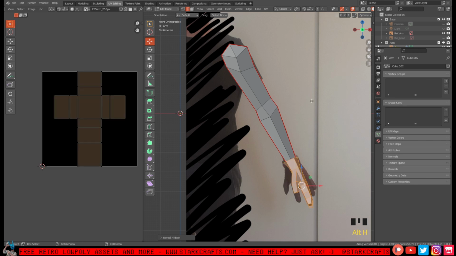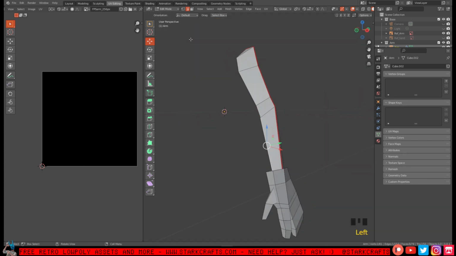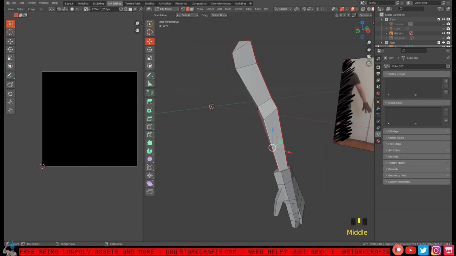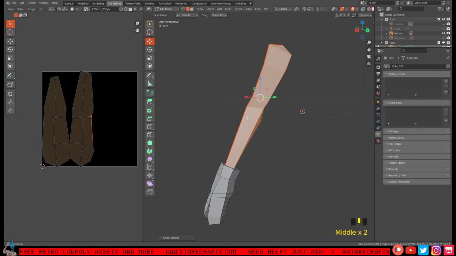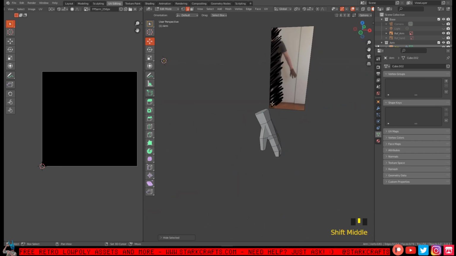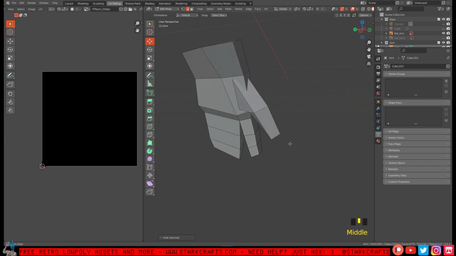And let's attack the hand. So Alt H, and now let's hide the arm. So hover over edge in this case, because we're in the edge selection, hit L and just hit H. So let's attack the hand.